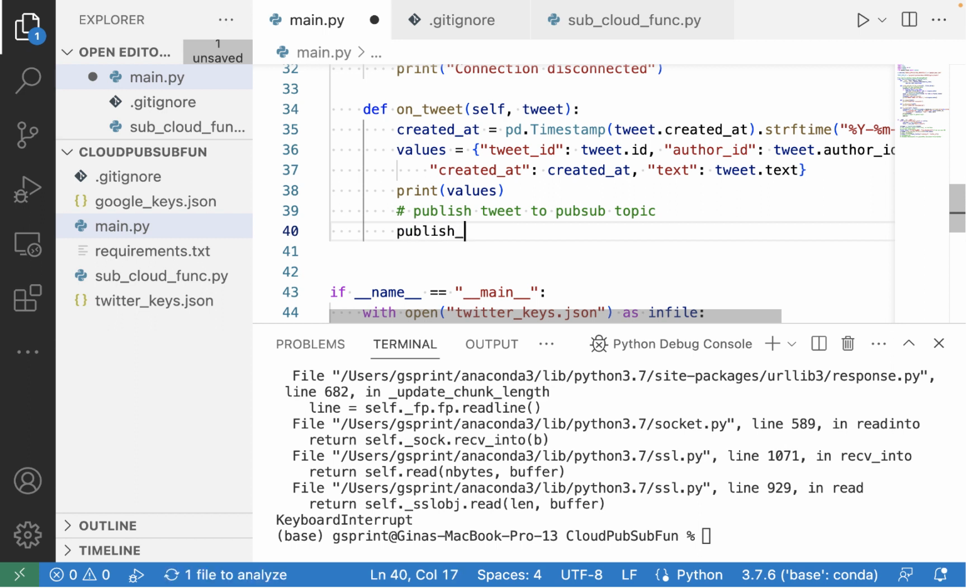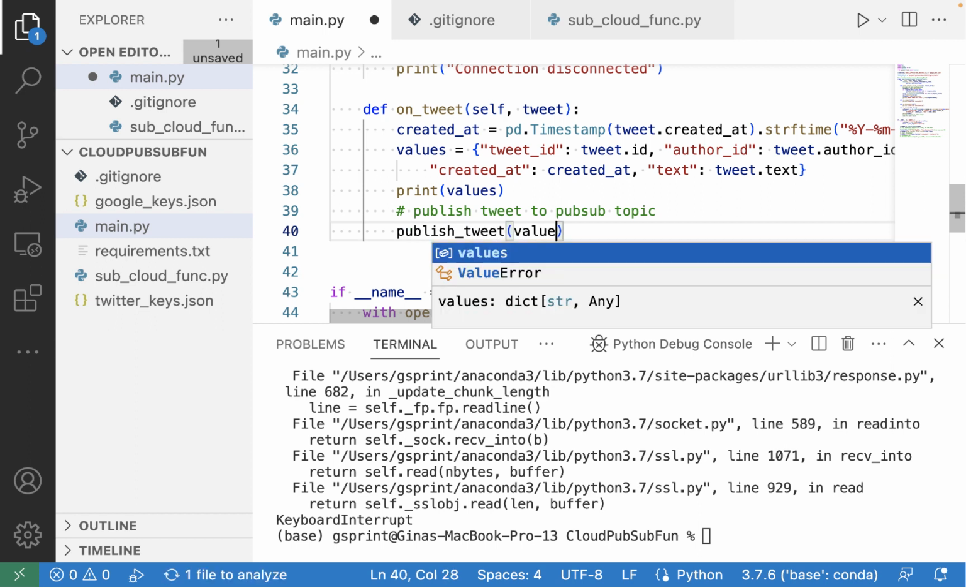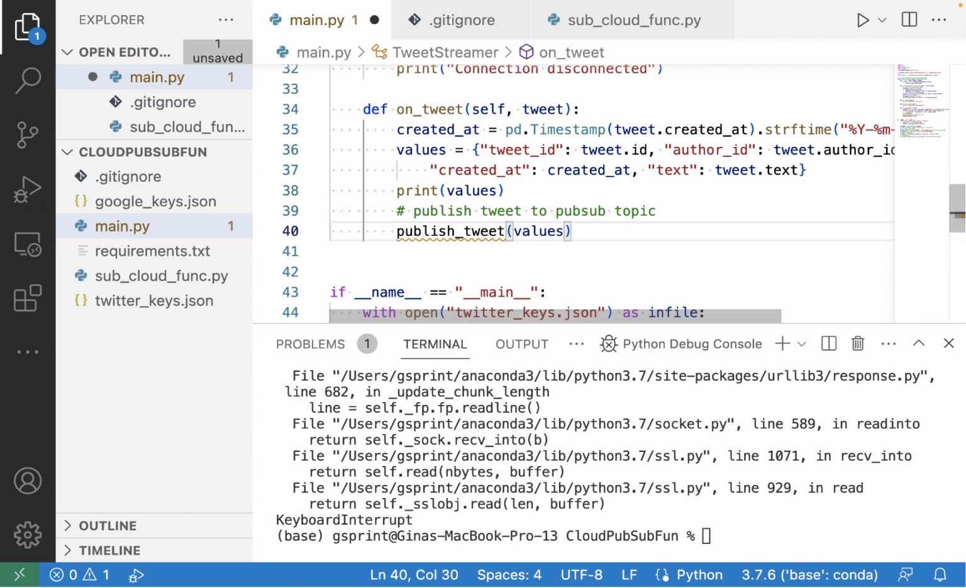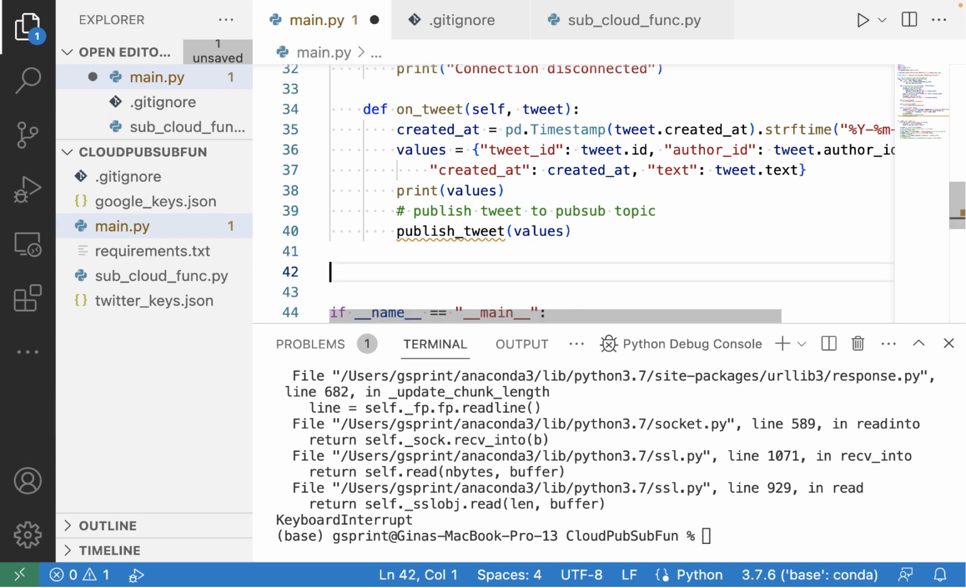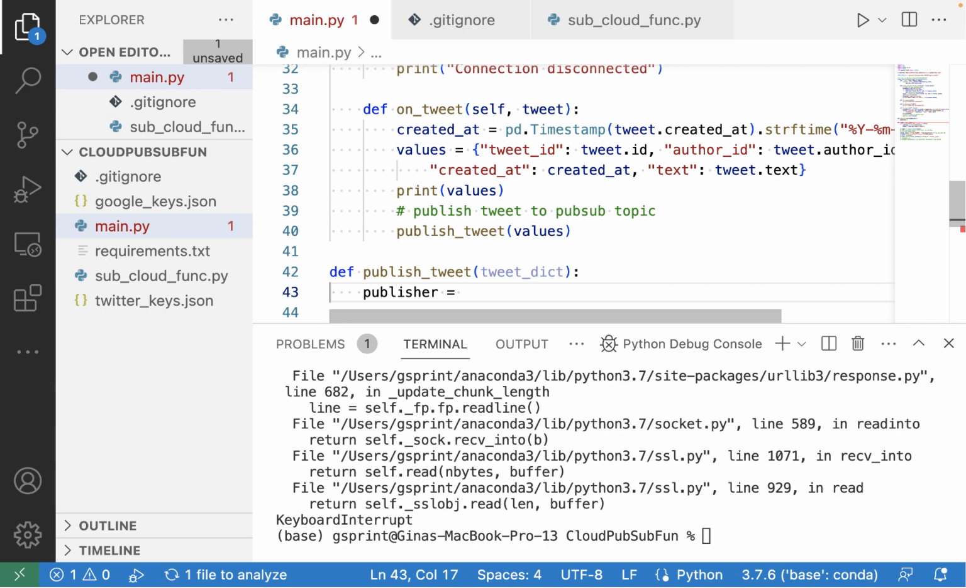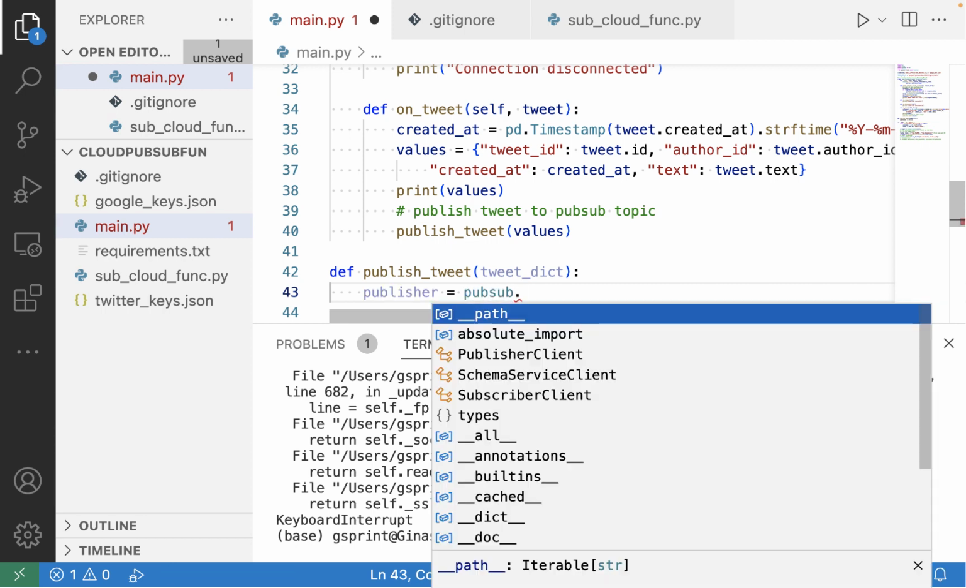So let's call a function. We're going to write publish_tweet, and we pass in values. This is just going to be a standard function. It's not going to be a method of the tweet streamer class. So publish_tweet is going to accept a tweet dictionary, or call this whatever you'd like. Essentially, it's going to look something like this. First thing we're going to do is make a PubSub publisher client.